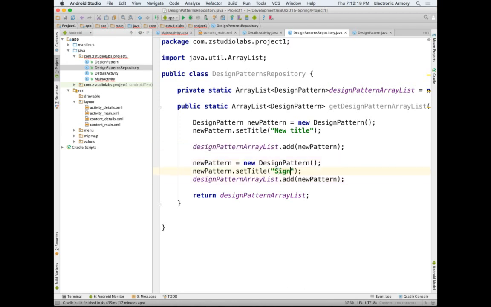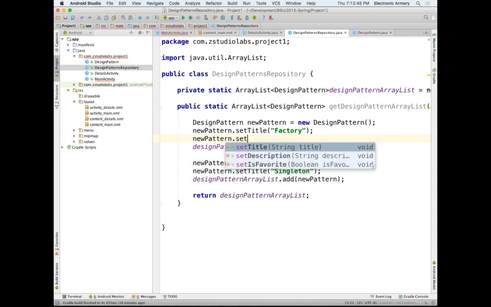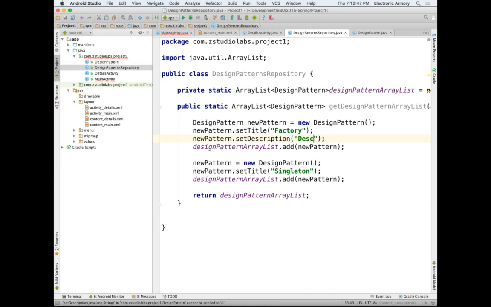Okay, so let's set this to something a little bit more creative. Singleton. Okay, so this is one way to do it. You can write it to a file and then read it from the file. You can get this from a web service. You can get this data from anywhere. For the purpose of this project, hard code like 5, 10, 20, whatever you want to do. And then obviously we would have a set description on this and, okay, something like that.